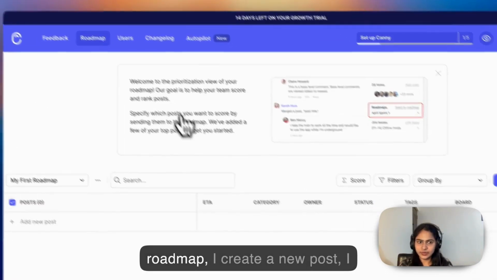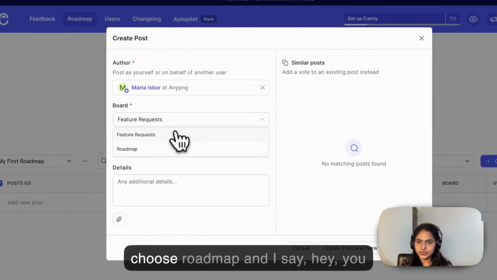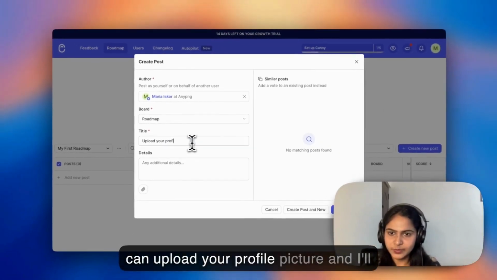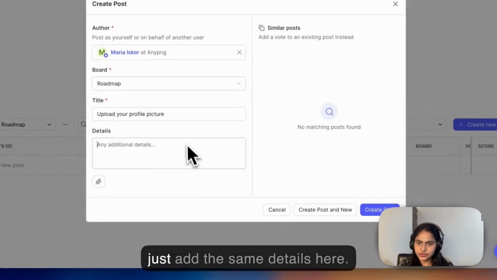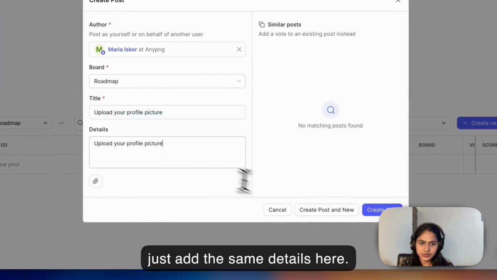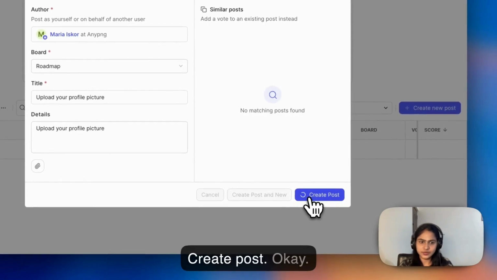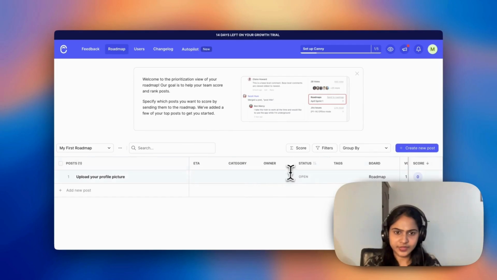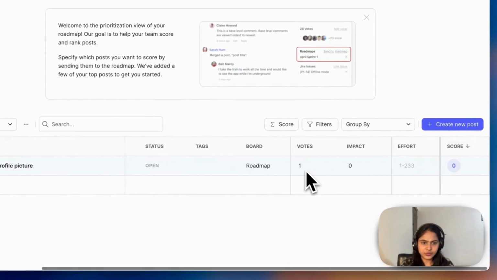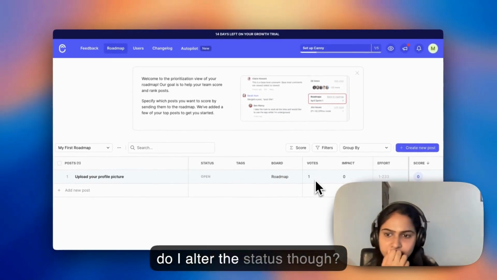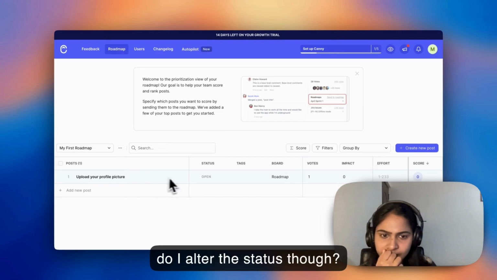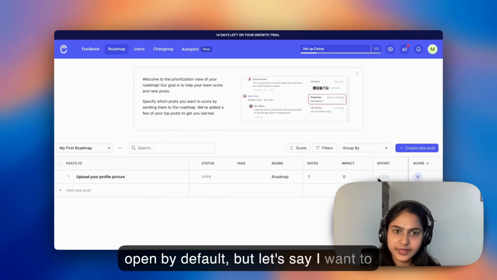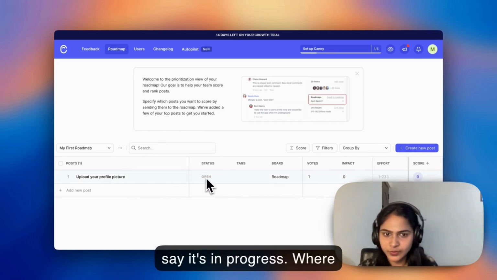Cool. Now I go to roadmap, I create a new post, I choose roadmap, and I say, hey, you can upload your profile picture. And I'll just add the same details here, create post. Okay. How do I alter the status though? It's open by default, but let's say I want to say it's in progress. Where do I do it?